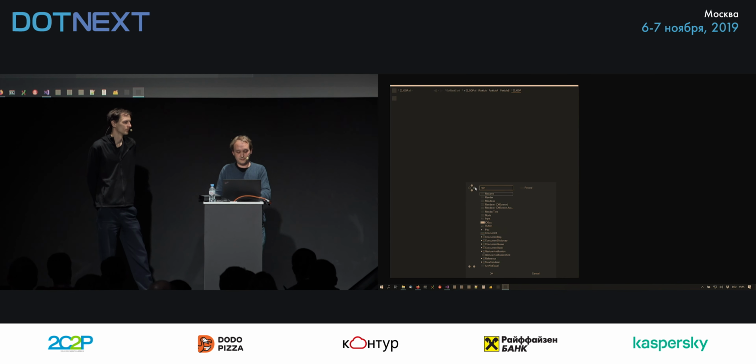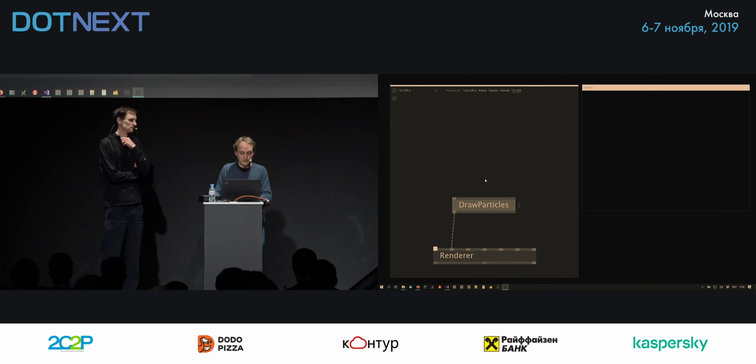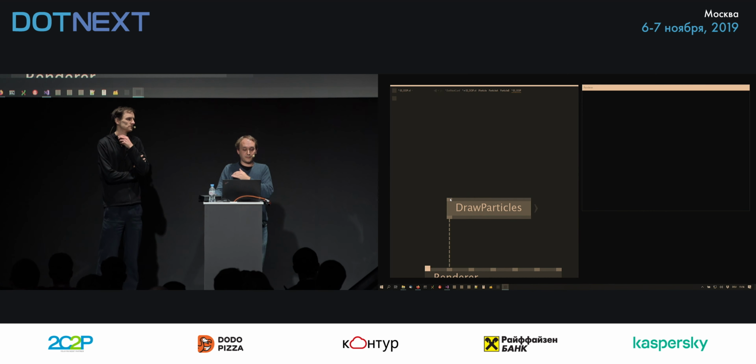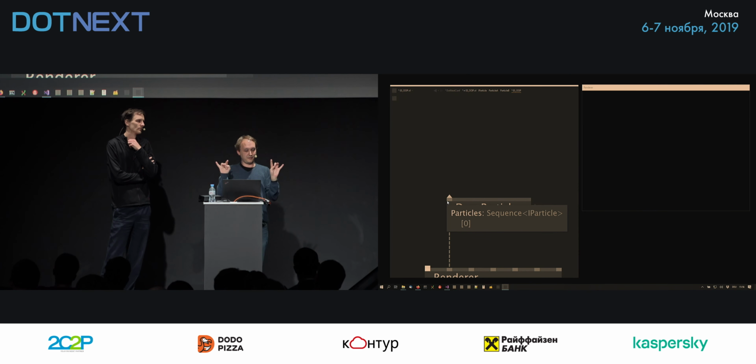So how does this look if I create an application out of it? Again, the famous renderer, always how we start to see something. I have a draw particles node that I already prepared, so we do not waste time here. If I go in here, I have a draw particles node now, and it will tell me, well, I need a sequence of particles I want to draw. A sequence for us is just a rename of the enumerable, so it's exactly the same thing.